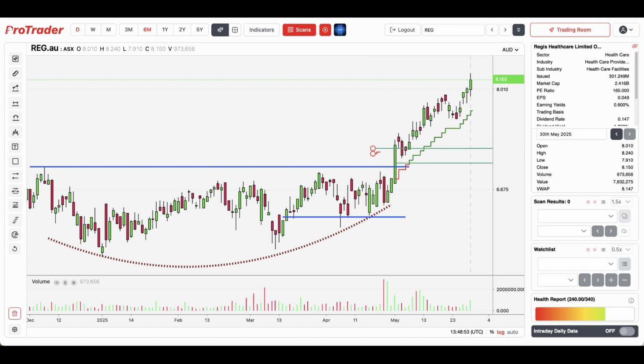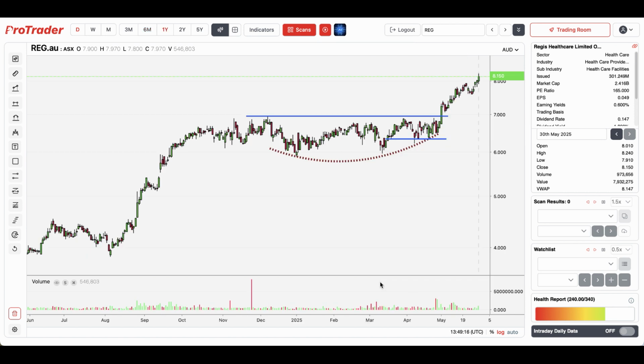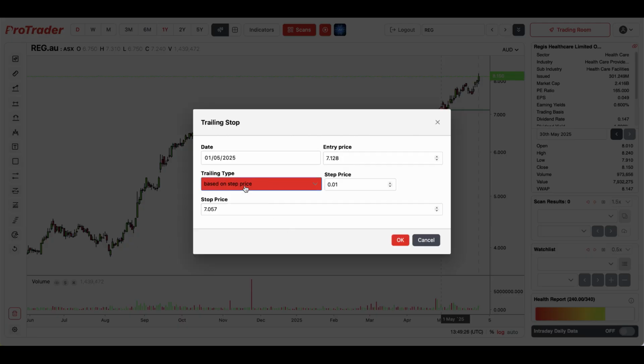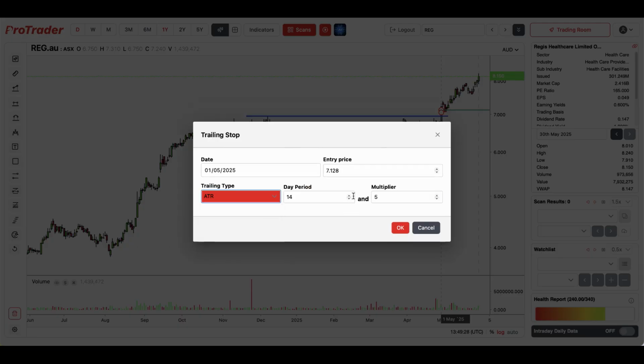The next method is a basic ATR trailing stop. So you go over to your trailing stop again, you click the day that you entered, and then you select ATR, okay? Now, obviously this is a 14-day period ATR, which is a default setting. You can change that to whatever you want. And then you can have a stop loss either 1 times ATR, 2 times ATR, whatever you want. So you put the multiplier in.